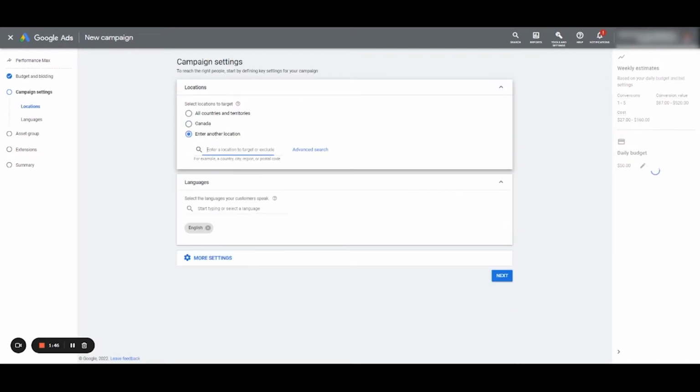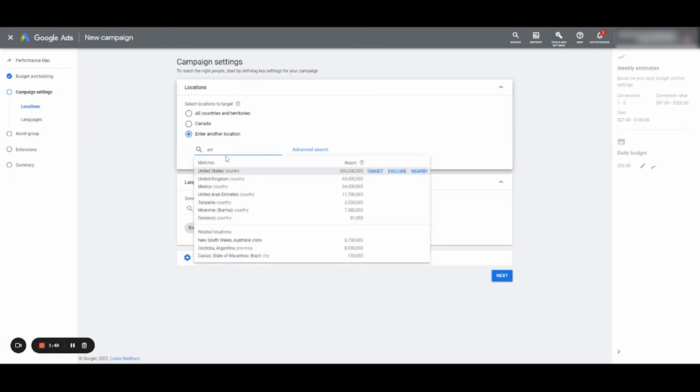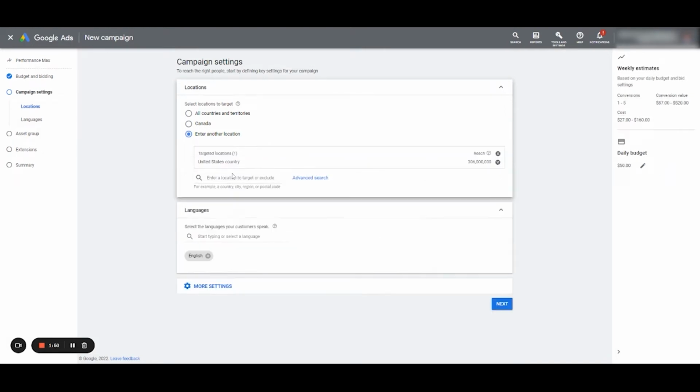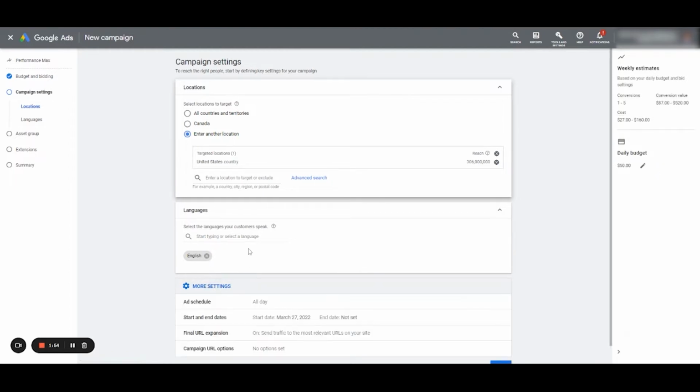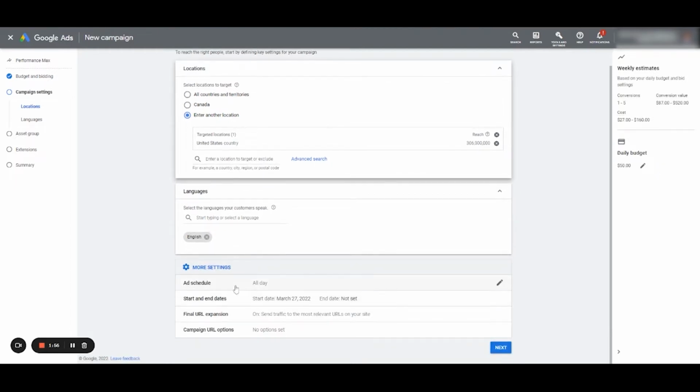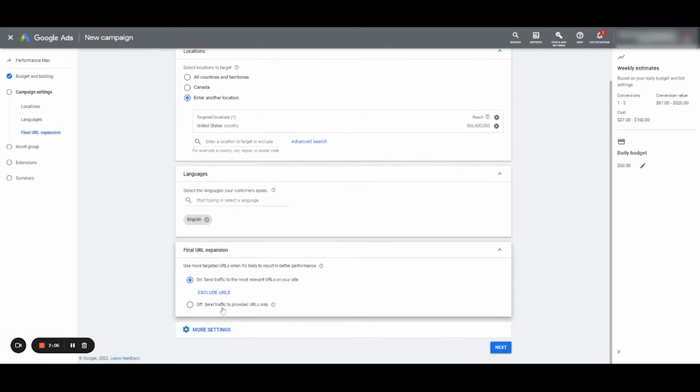So in this case, I'm just gonna pick the United States. Target that because that's the feed that I'm targeting. Languages, you want to choose your actual language. I'm gonna choose English. More settings, you can choose an ad schedule, or you can pick a start and the end date. And very important here as well, sending traffic to the most unique URLs.